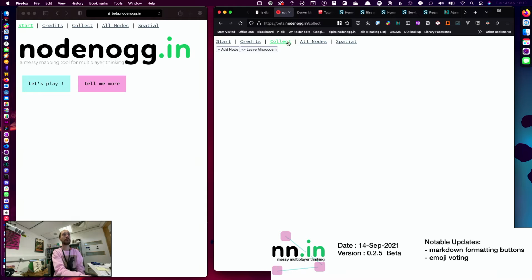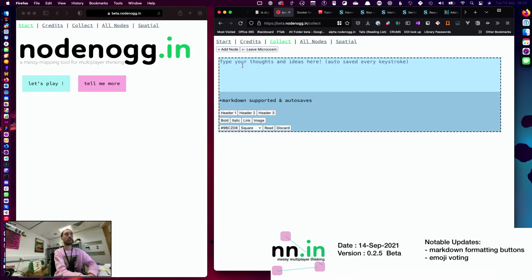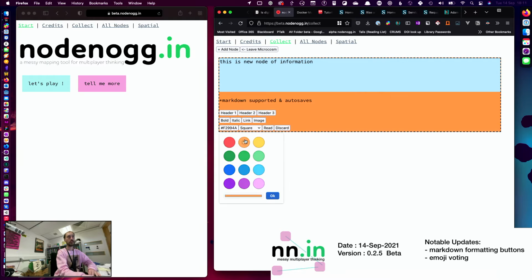And then I'm in to collect view here, and I've reduced the number of buttons just for now. You've got the add node and you've also got the leave microcosm, and they are in the standard browser styling currently. So I can click add node and I can type in a node. And there's now the opportunities to color your node, to determine what sort of shape you might want the node to be. That's something for a little bit later.